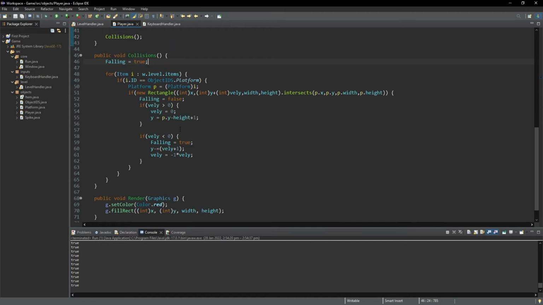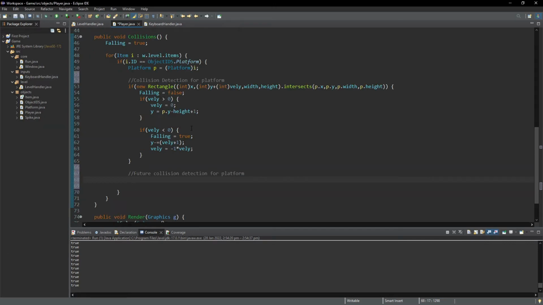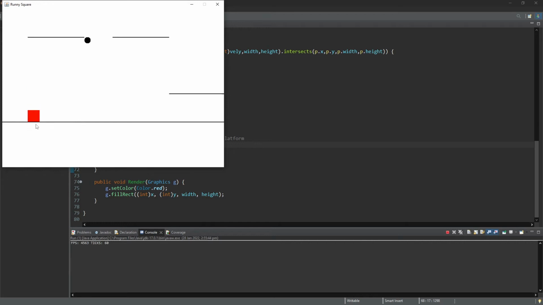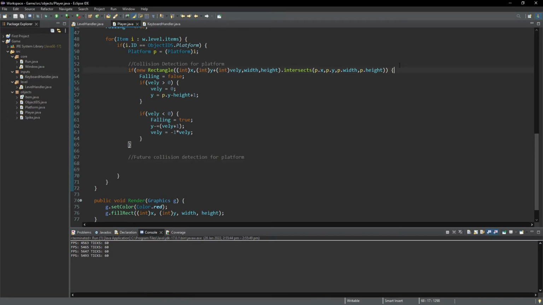And so in collisions, underneath here, we'll just comment this and say collision detection for platform, future collision detection for platform. And what we're going to do is we're actually going to check if in a couple of seconds in the future we're going to hit the platform. And then if that's true, we're going to set jumpable to be true. And then that just gives us a couple of seconds where even though we're not technically on the platform, we'll still be able to jump, and it just makes for nicer controls, and it's something that games generally speaking should incorporate.